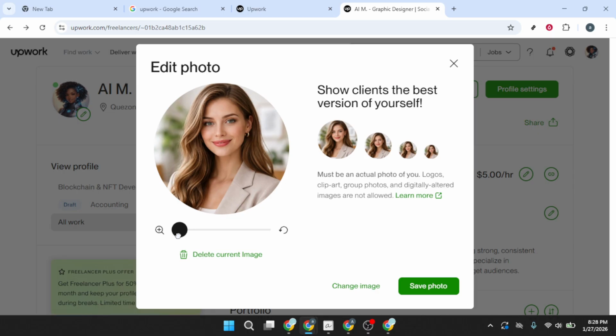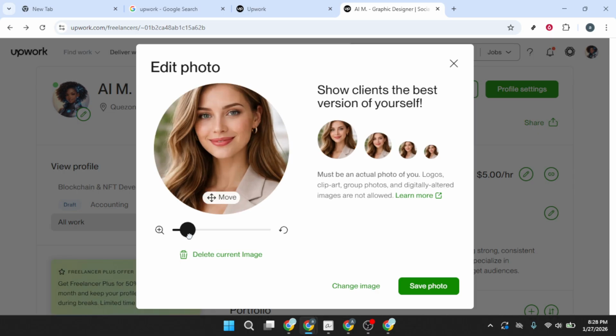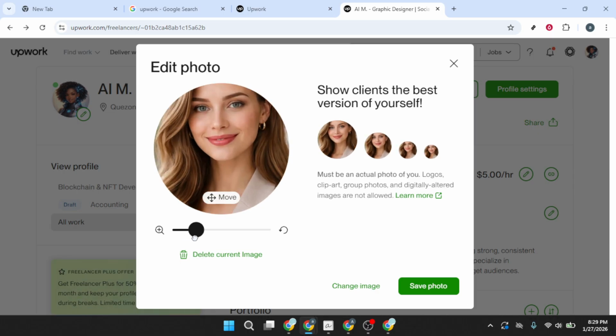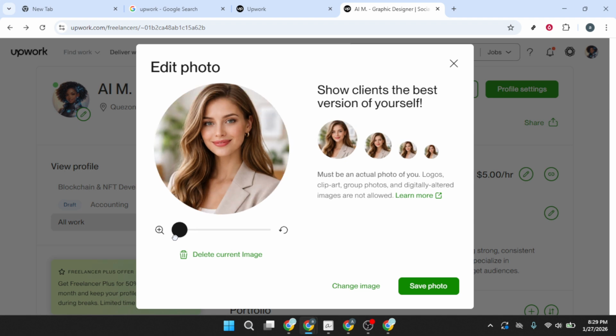After you choose the photo, you'll see a preview. Use the crop and positioning tools to center your face and make sure your eyes are well within the frame. Aim to keep your head and shoulders visible without cutting off the top of your head. When it looks good, click Save Photo. Give it a moment to process. You should see your new image update on your profile right away. If it doesn't appear immediately, refresh the page.